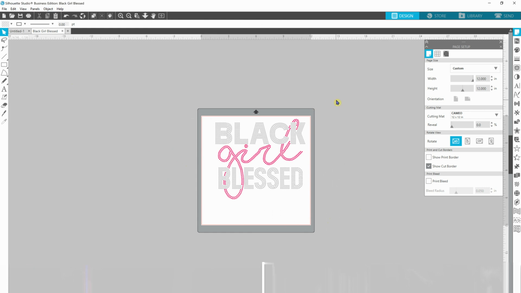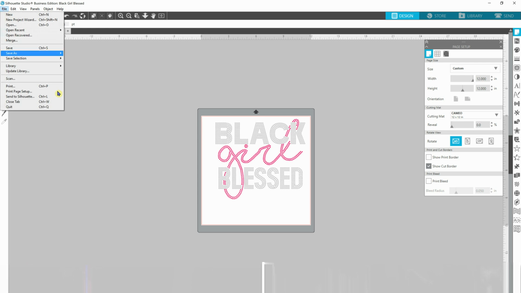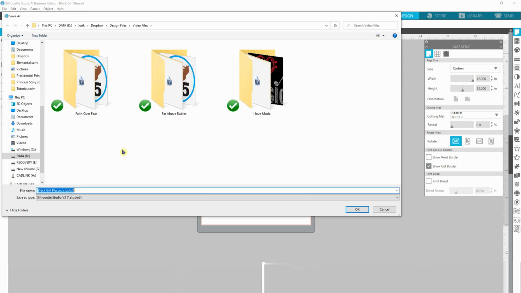Okay, so now as far as saving our file, we're going to go to File and select Save As. We want to save to hard drive. If we select that option, it's automatically going to default to save as a studio file. The studio file can only be opened by other Silhouette programs, so you don't want to save it in that file format.